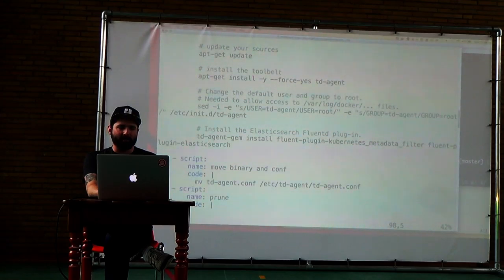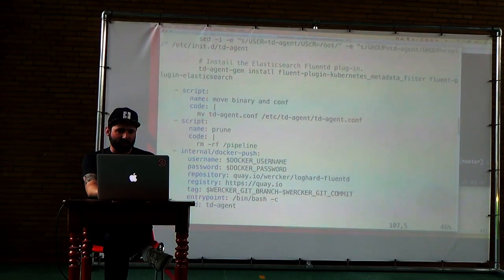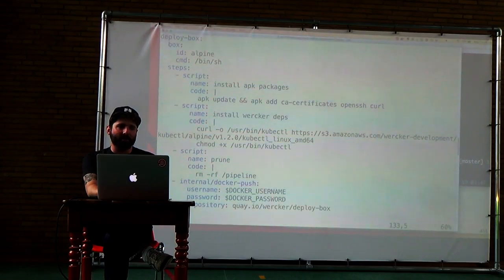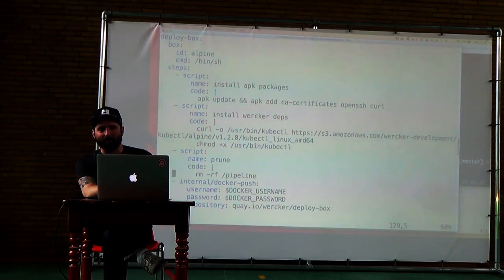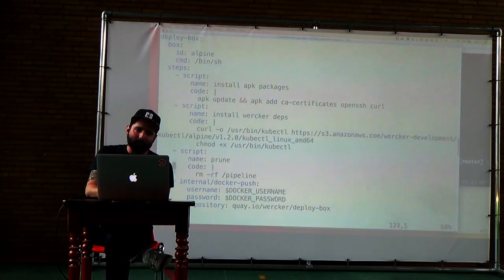And we were trying to do some other weird stuff. And then we basically just put the config file over, remove all the build dependencies, and then push that. And then deploy box just adds kubectl to an Alpine box. We have a specific build of kubectl that works on Alpine. Feel free to copy that URL and use it. It's a pain in the ass.